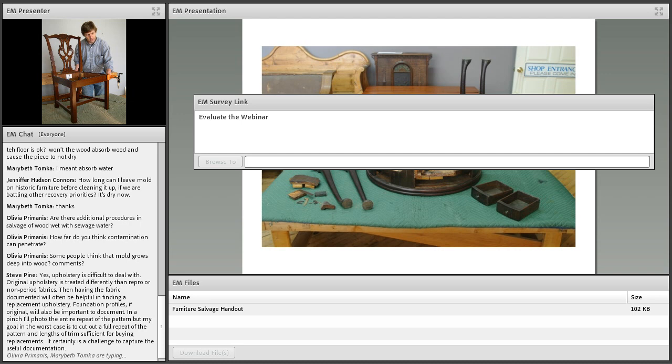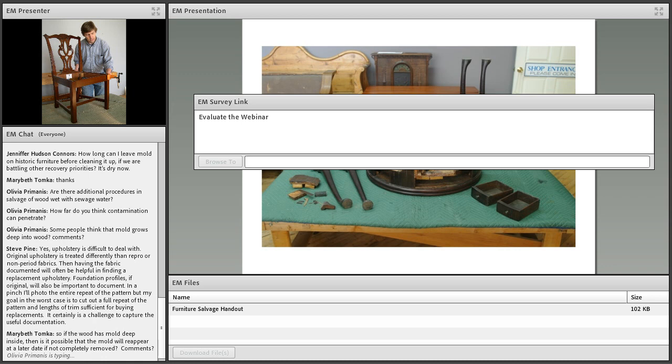And then noting that it's a challenge to capture the useful documentation. Yeah, thanks for adding that, Steve.